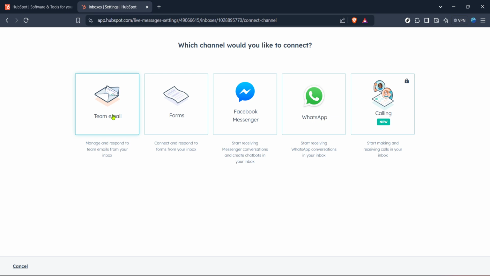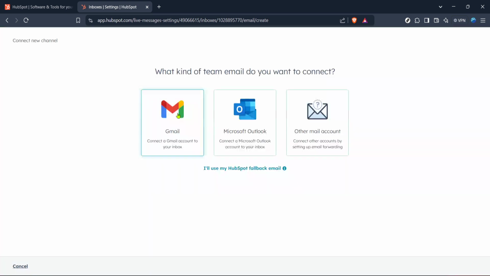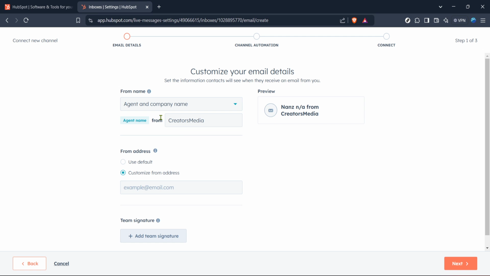You will now see several integration options. For today's task, go ahead and click on Team Email. This will allow you to create a communal inbox where your team can collectively manage incoming messages. It's particularly useful for teams managing customer service inquiries or sales leads.